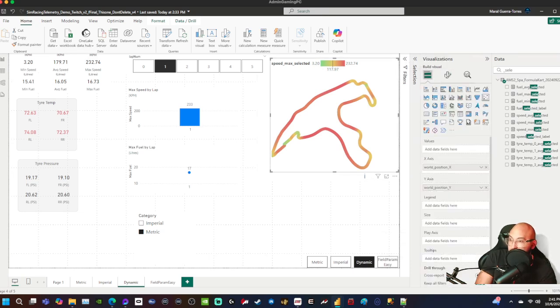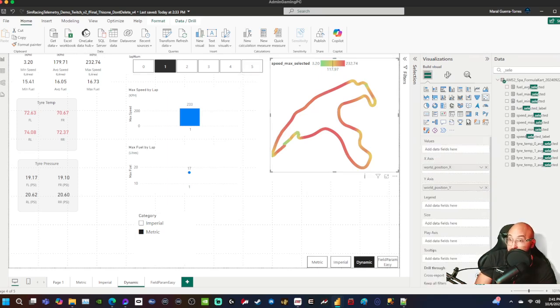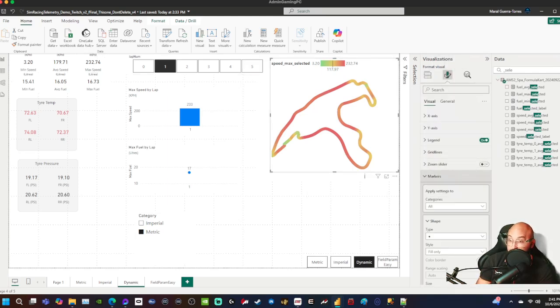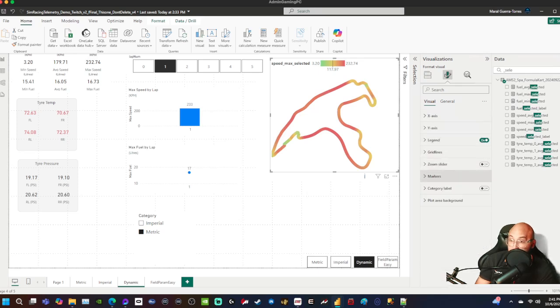Now we have speed max selected is in, we don't know, but we can only assume that because 144.62 is the max here and 144.62 is the max here, that's correct for miles per hour. And this 232.74 matches the maximum speed that we have on the left. So we're a match. What we have to see is if we can change the label of these markers at all. I don't think you can.